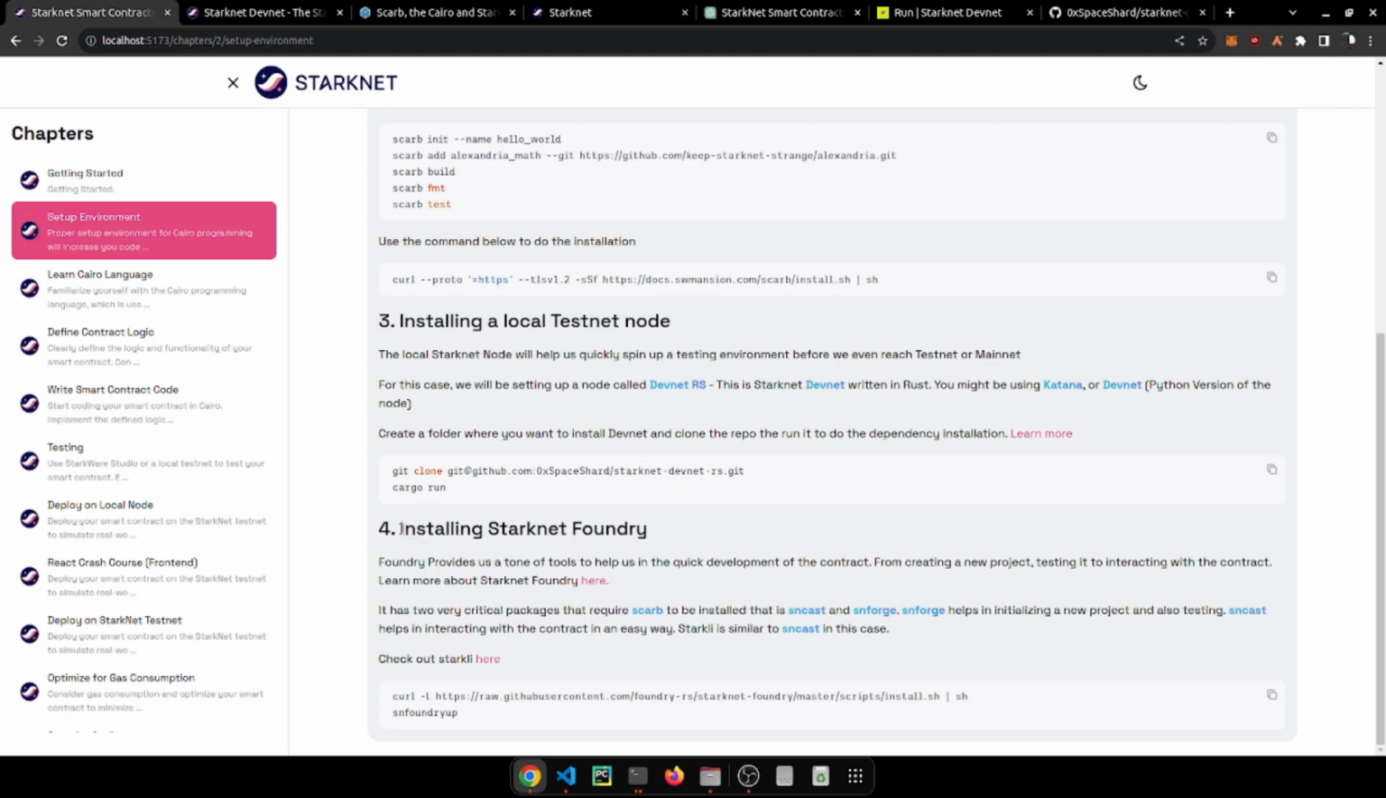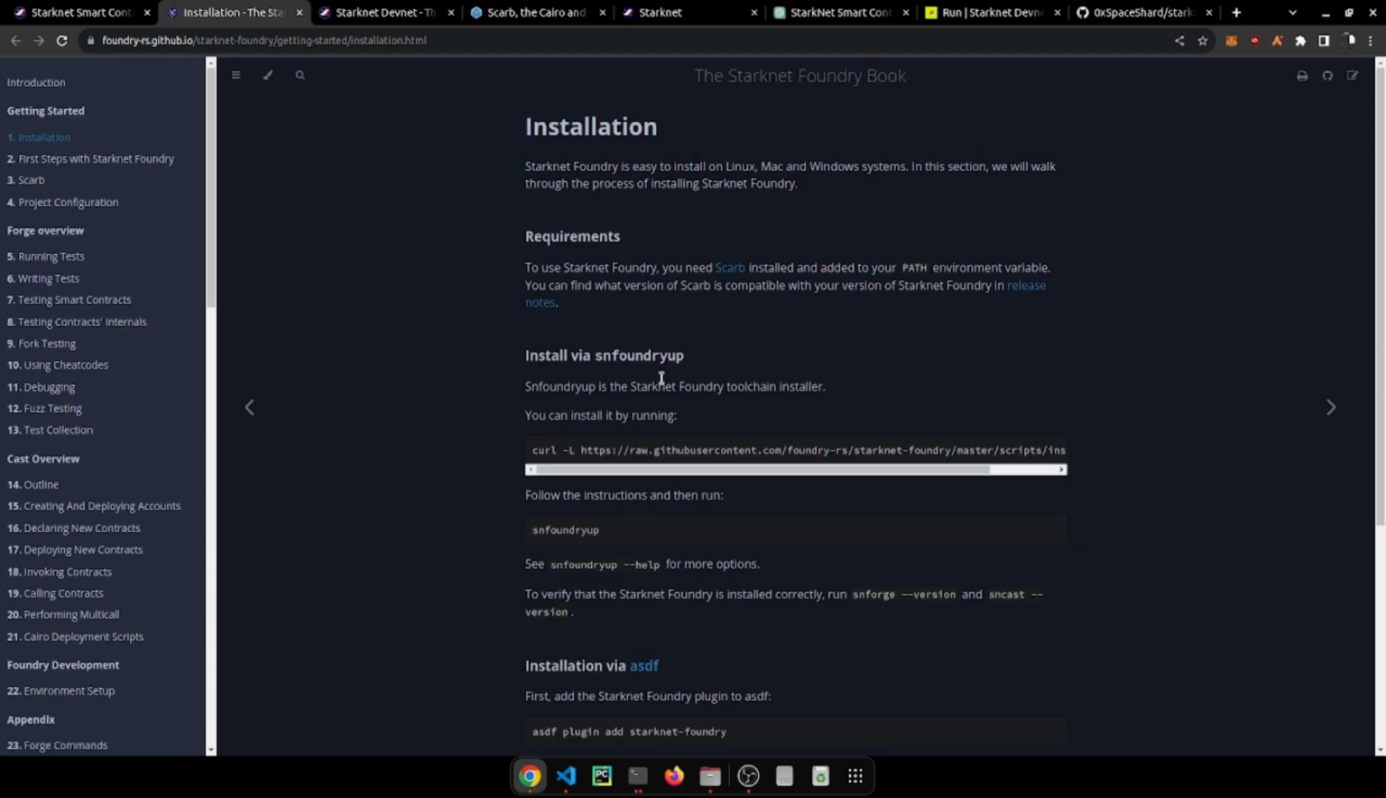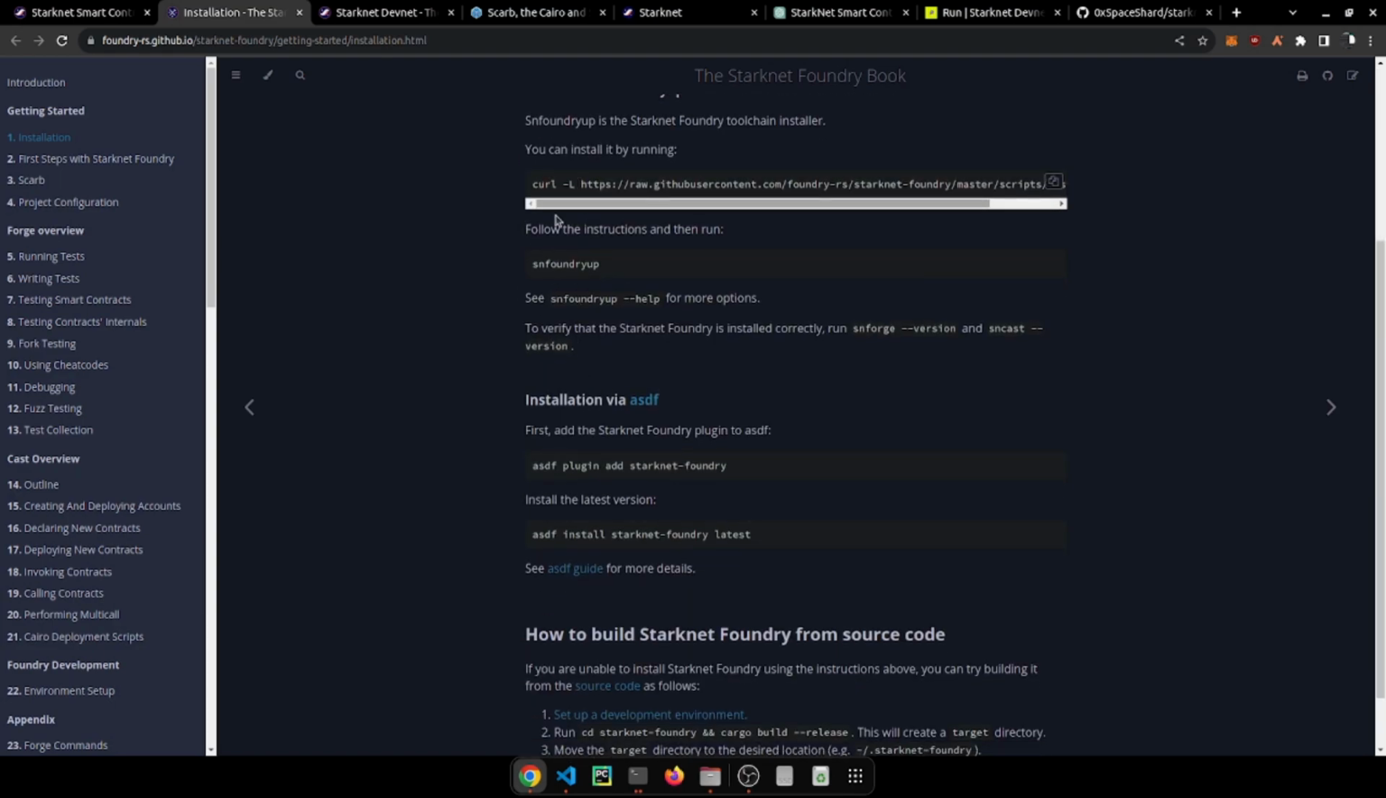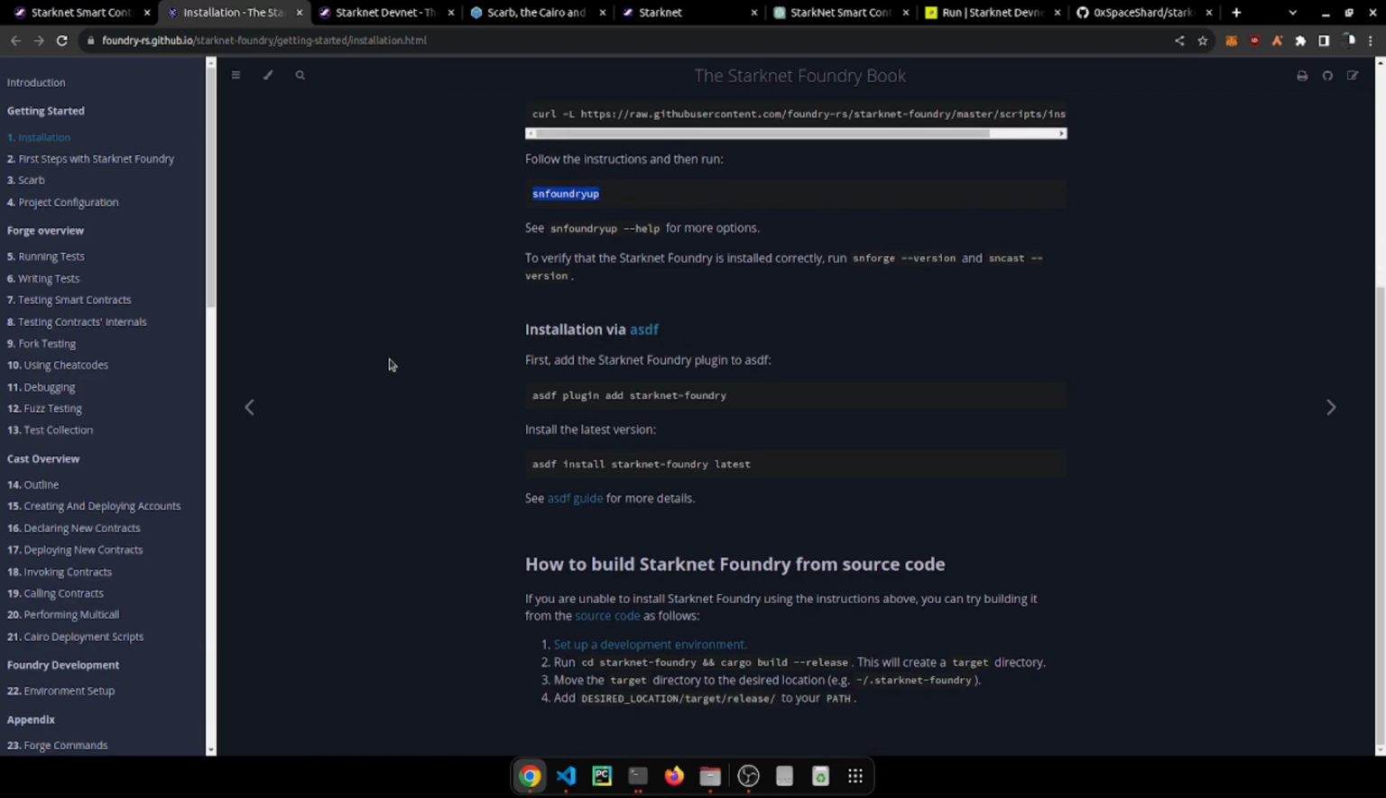But for now, you need this as a tool. The installation is also quite easy. Just use this command. After running the first command, run the second command, that is snfoundryup. So let me click here to go to the Starknet Foundry book. So here is the Foundry book, and from the Foundry book, you can see the installation guidelines. That's how you install it. Then after running that, run this to complete the installation. And that's it for Starknet Foundry.